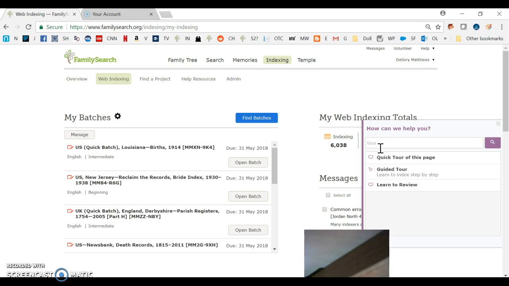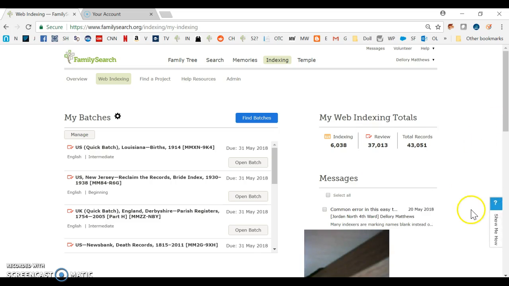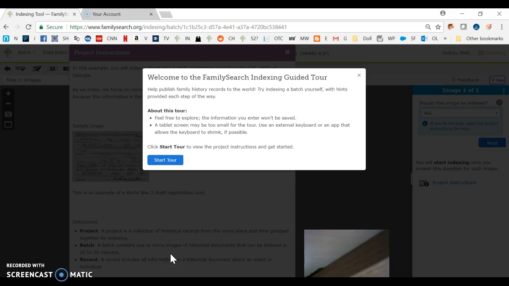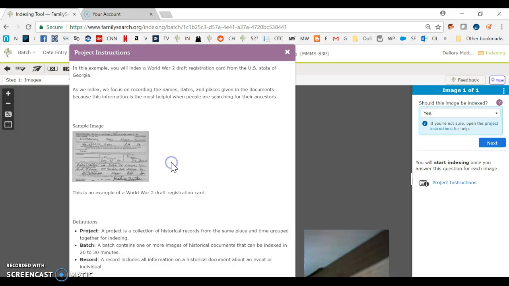If I were to type tour, I'd get some results. But people want to type stuff like maiden name. Okay, so I'll close that. Now let me try again. Okay, guided tour, learn to index step by step. I click start tour.